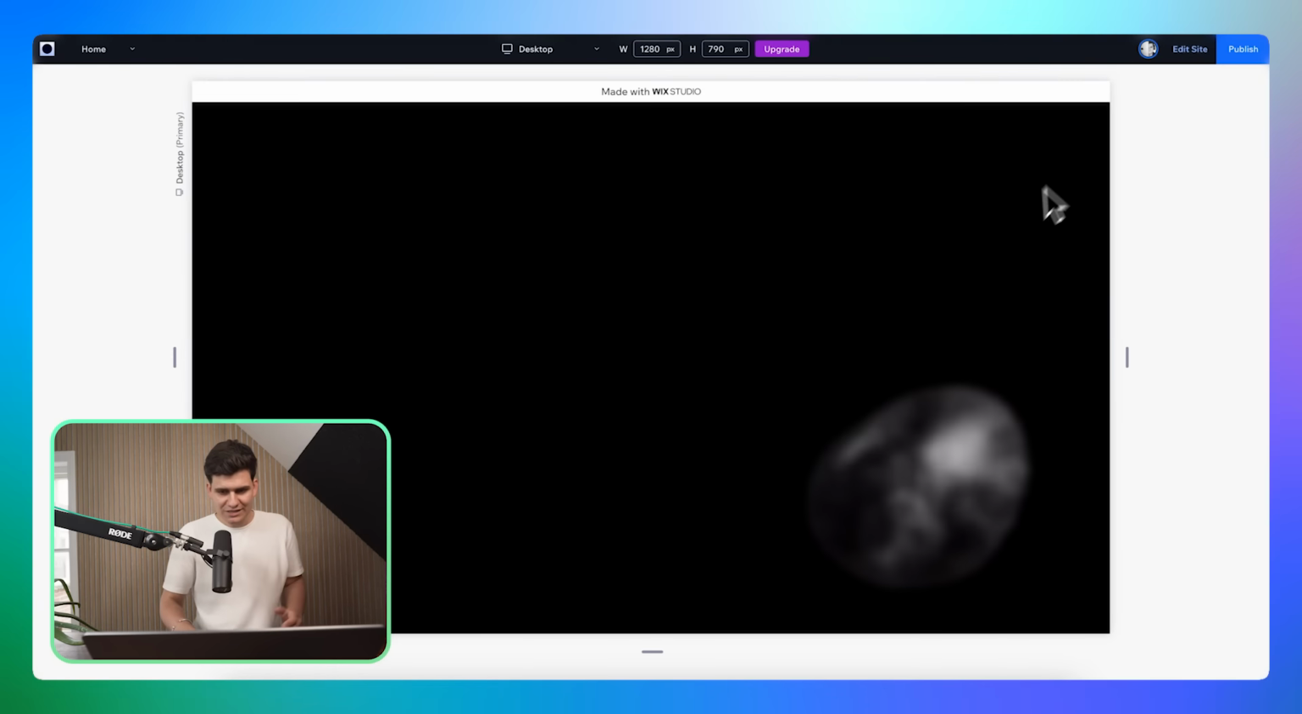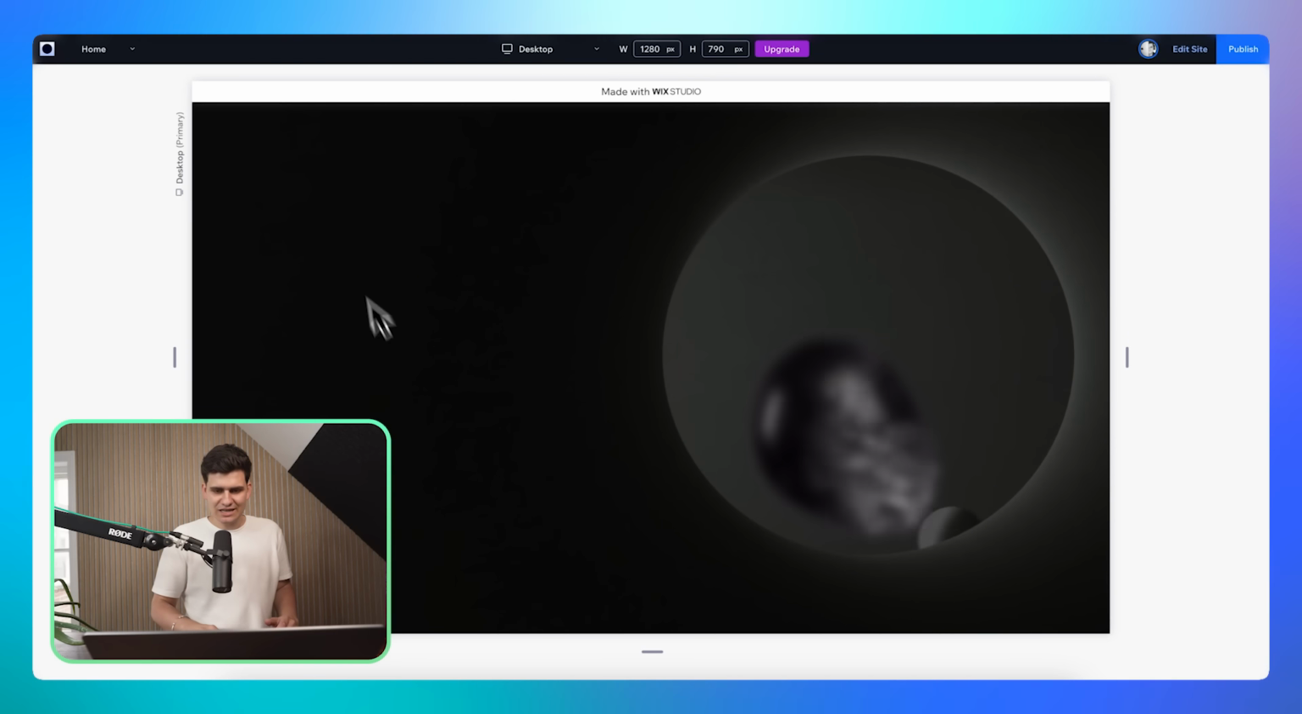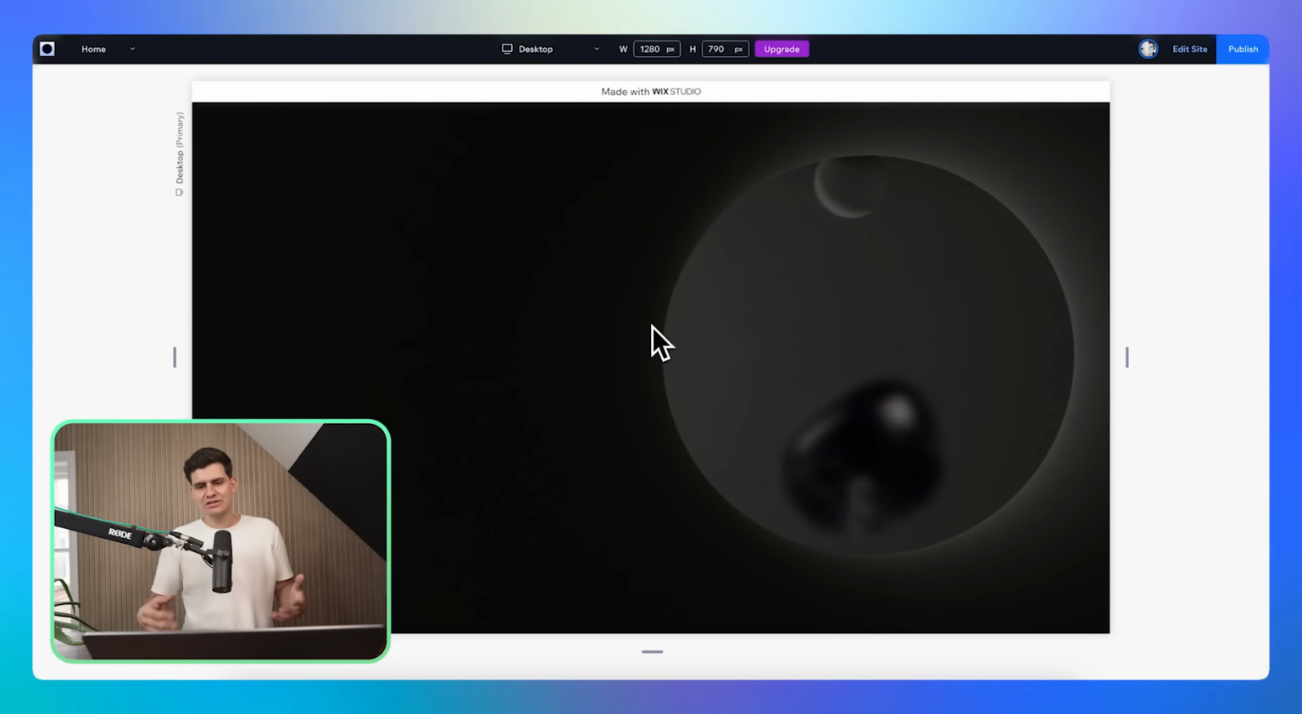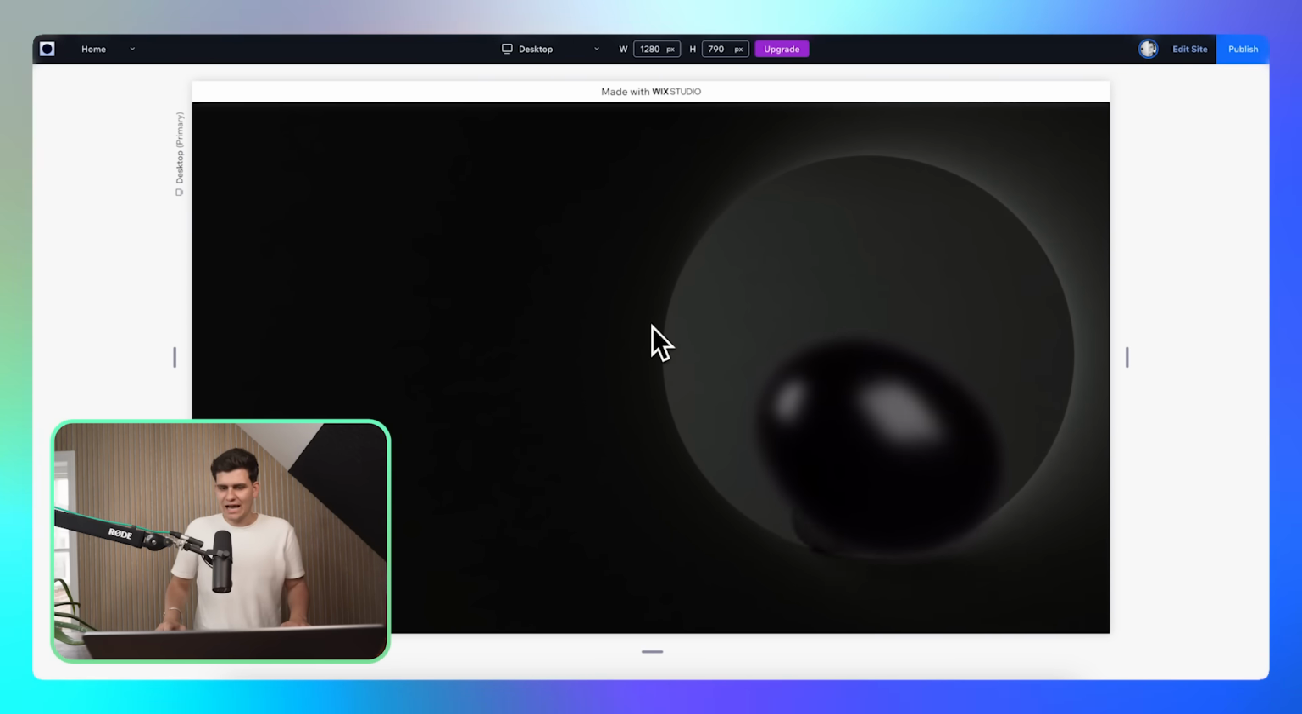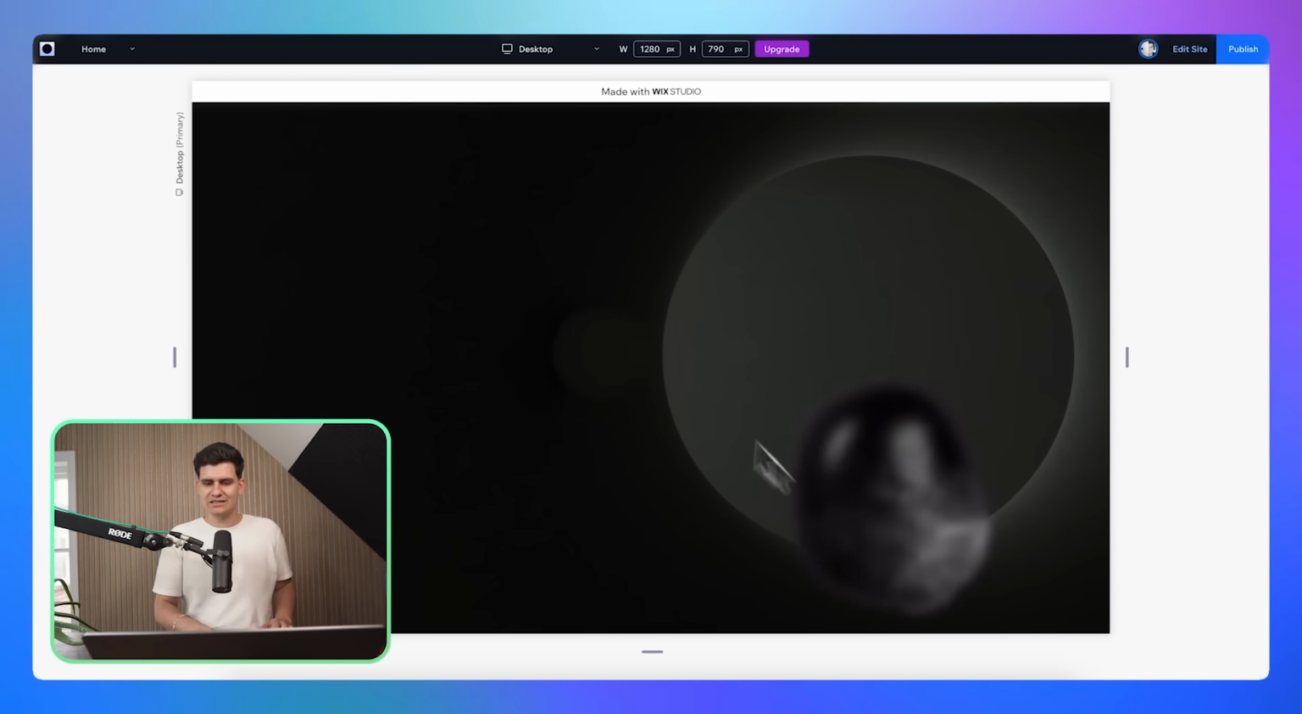So now when we preview it, I'm dragging my mouse and you can see it's following my mouse. It's blurred. And we've got this cool background image that's also happening. And you can see we're getting this 3D effect.